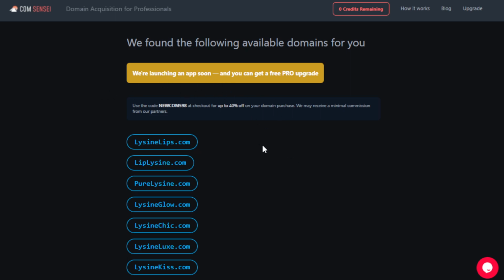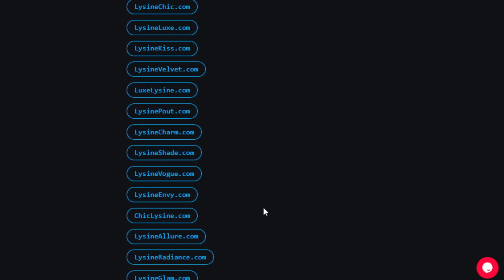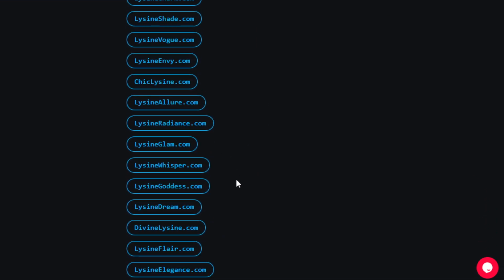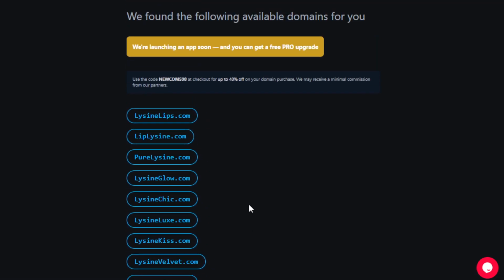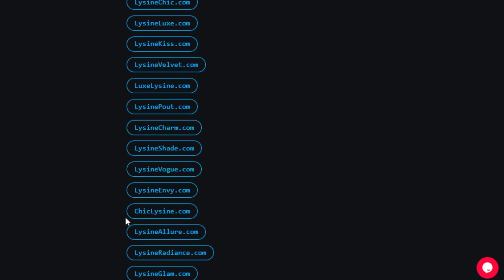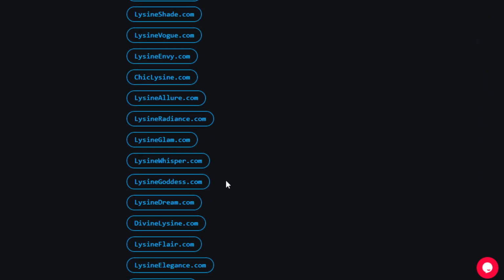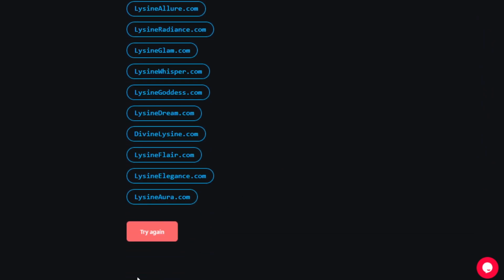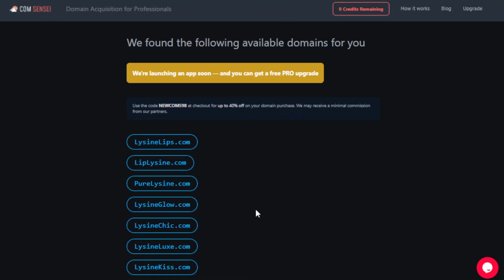So here's an example. Remember, this is a makeup brand. All of these on the list are available and brandable, and these are all .com domains. As you can see here, the relevance is in there, the memorable factor is in there, and the keyword inclusion. So, you know, Lysine Lips or Pure Lipsing.com. Some others are Lipsing Envy, Divine Lipsing and so on. You can just click try again until you find something that is relevant to your business.